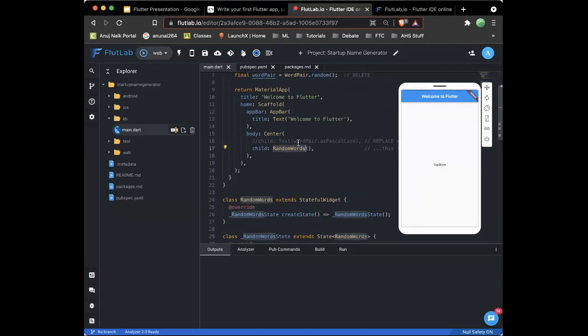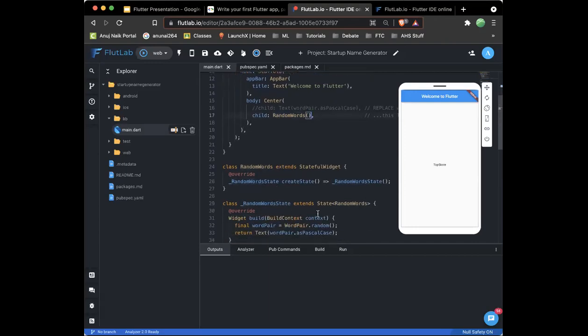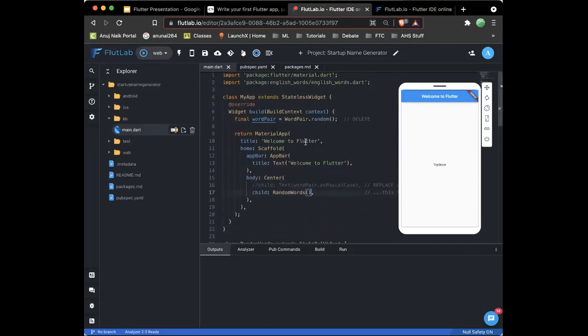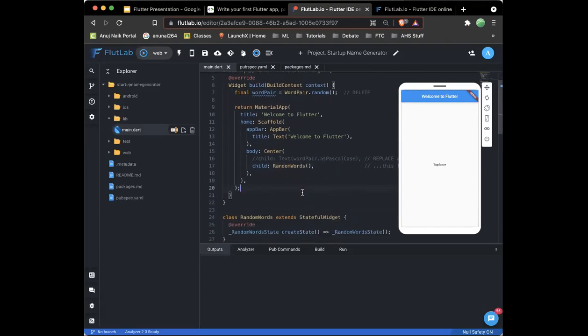So now child is actually random words and then two parentheses. This is referring to the stateful widget that we just made. So in your stateless widget, you're putting a stateful widget. Remember, widgets can be put into each other. This is simply that spot where you're putting a widget inside another widget. Okay. You don't have to understand that too far. Cool.